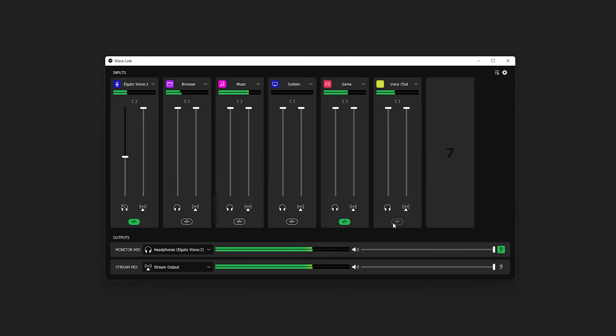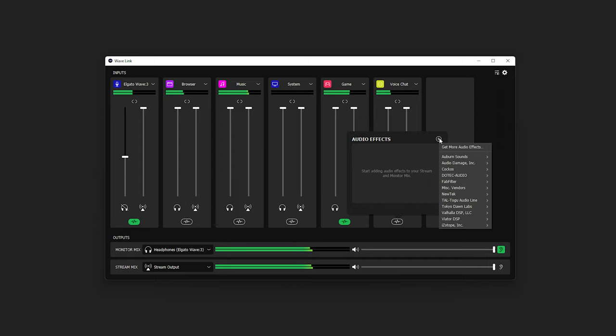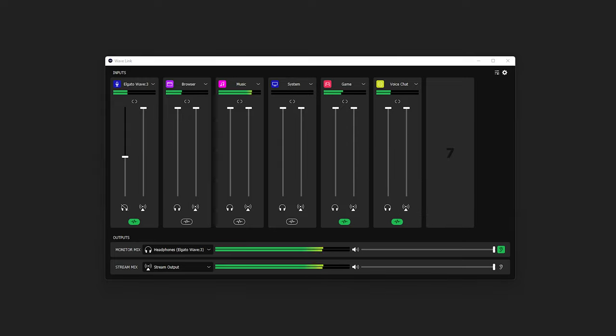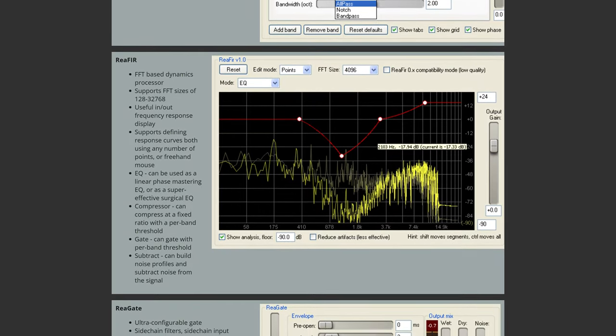And of course, remember that these noise reduction effects can be applied to any channel inside of Wavelink, not just your microphone. You may wish to apply one of these effects, like RNNoise, to a voice chat channel to clean up some of the noise from others you're talking to, who may not be as conscious of the noise as you are. You can find links to these effects in the description.